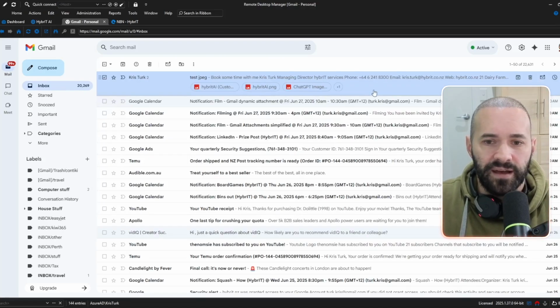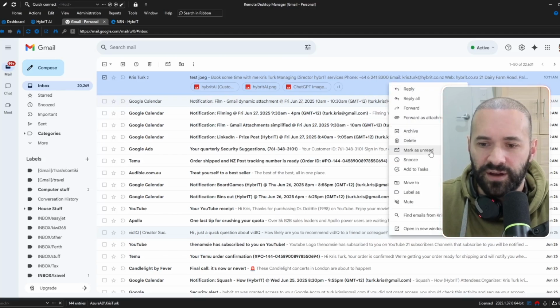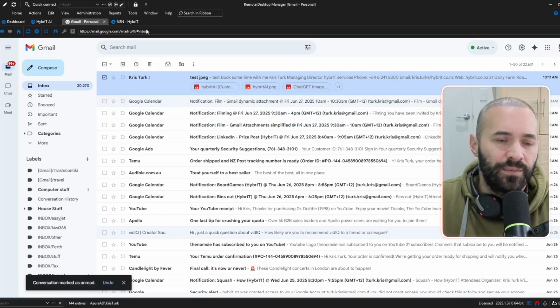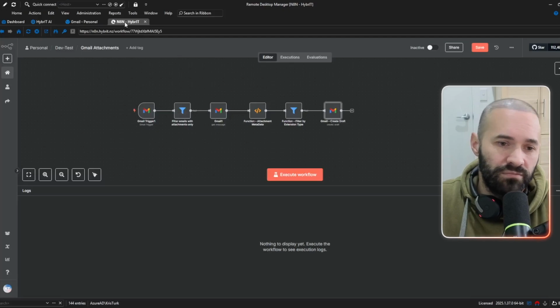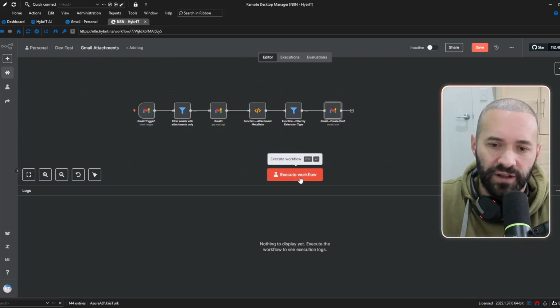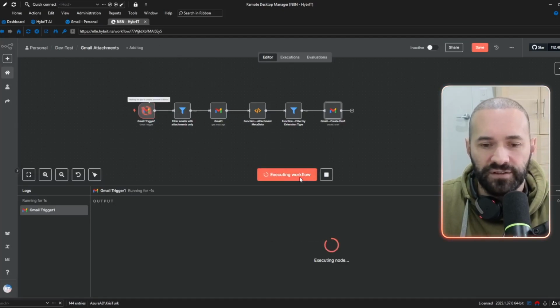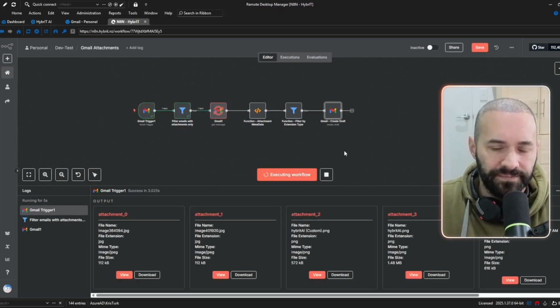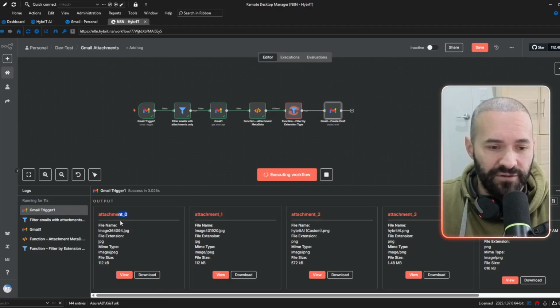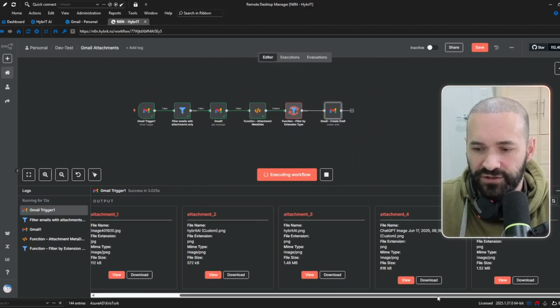So let's mark that email as unread, otherwise my N8N will just ignore it. And then we'll dive over to N8N and we'll execute the workflow, and hopefully it works as expected, and then we'll dive into the technical explanation of how to actually implement this. What's interesting as this runs is the Gmail trigger has picked up 6 attachments actually here from 0 through to 5, so 6 in total.